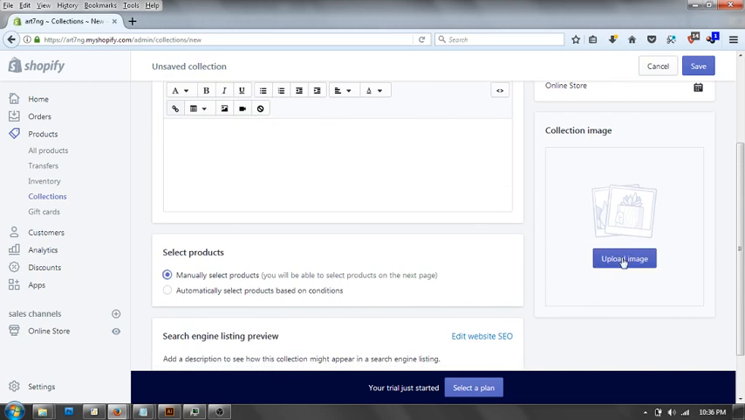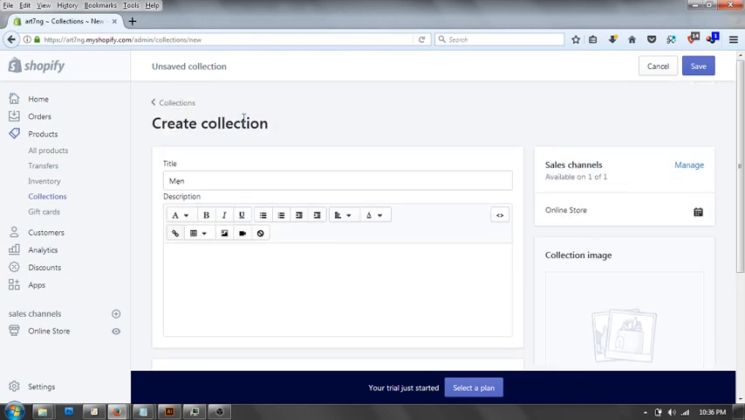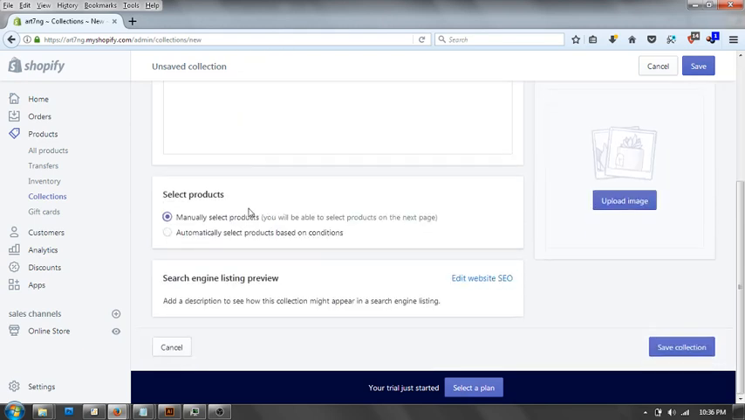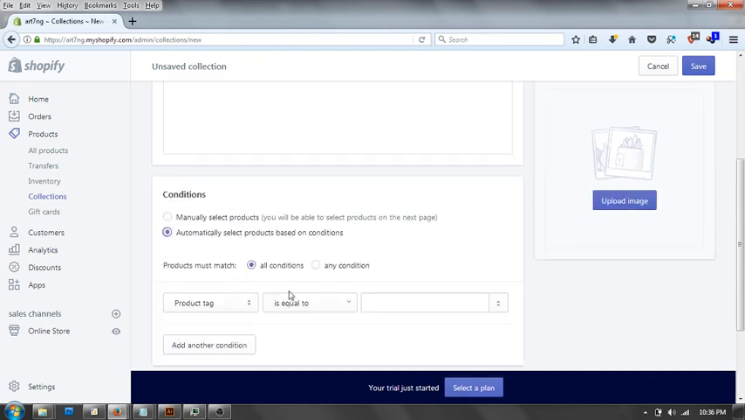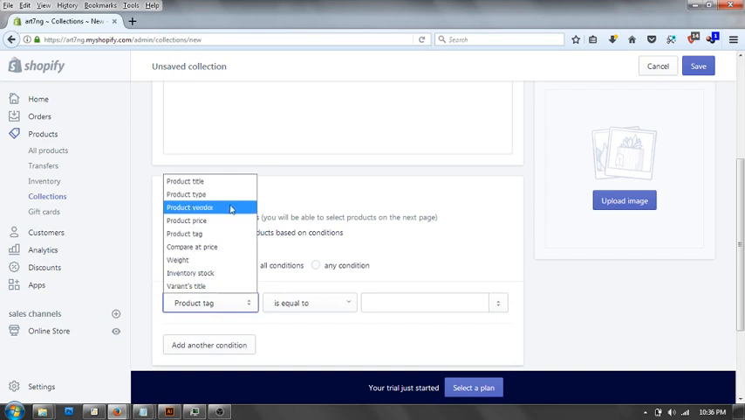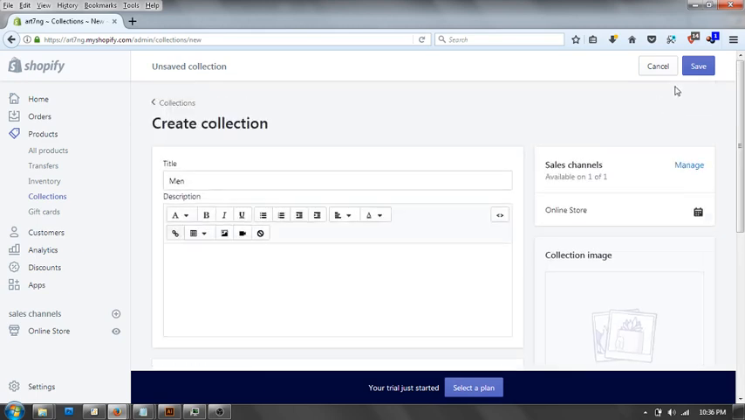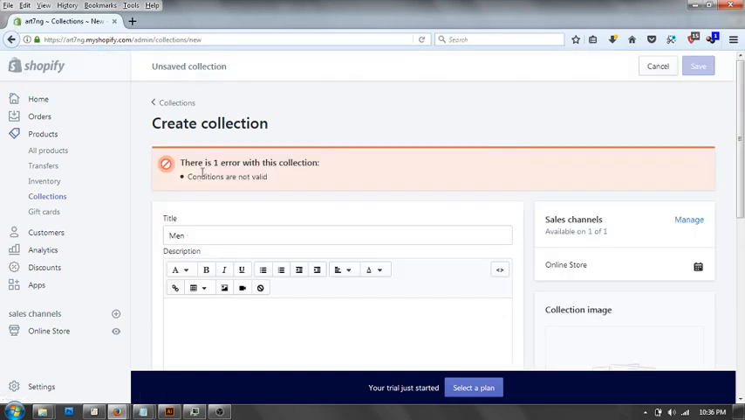you can choose your collection image, the image that is going to be used for all the collections. Okay, you just click on upload image over there, and once you're done with that, you click on save. So let's try men, and let's assume I had left it here without making any settings here, and then I clicked on save. You see, it tells me there is one error with this collection. Conditions are not valid because I did not set any conditions.